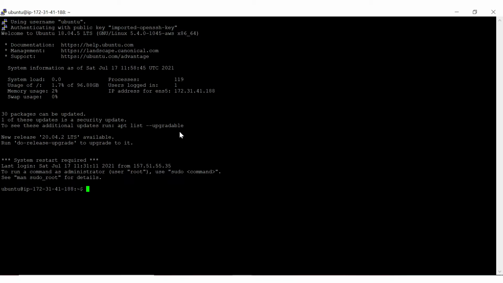Now what you need to do, once you log in, just to know the current location where you are logged in, is use the pwd command. It says /home/ubuntu, so the user we are using is ubuntu. Basically there is a default user when you create an EC2 instance with the Ubuntu image.